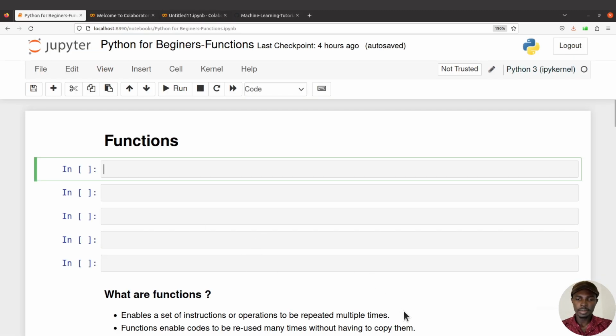So again, let me repeat that we are going to look at functions. I will explain the functions feature in Python, and I'm also going to give some practicals here. But first, let's take a look at this problem.